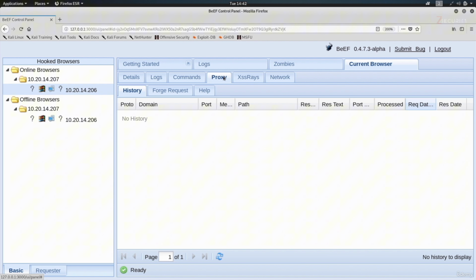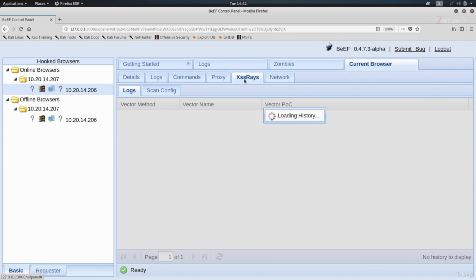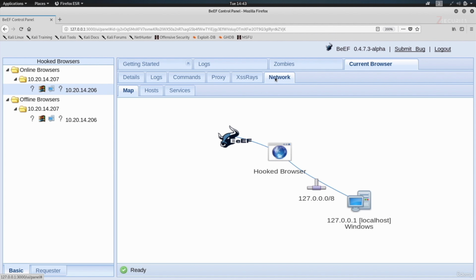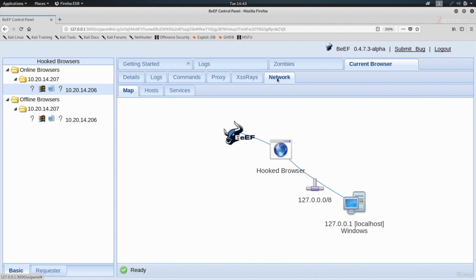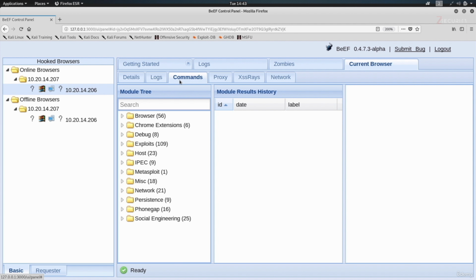In the proxy tab, you can configure and use a hooked browser as a proxy. The XSS Rays tab will show you if the hook page contains any XSS vulnerabilities, and the network tab will give you an overview of the current network. So right now you can see we have the target running Windows, we have his browser which is hooked to Beef, to us, and then from here we'll be able to, like I said, launch a number of really cool commands that can be used to do so many things and further exploit the target system.